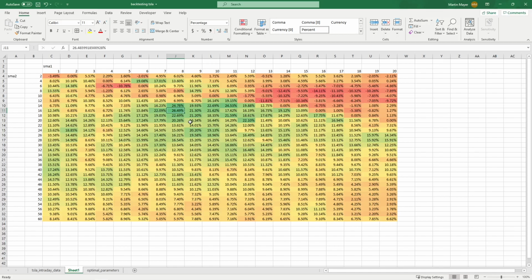In this case, it seems to be rather robust, but anyways, I would not trade with such a simple strategy. As you can see, we easily optimized or maybe overfit the parameters of our SMA crossover strategy without the need of any programming skills whatsoever.